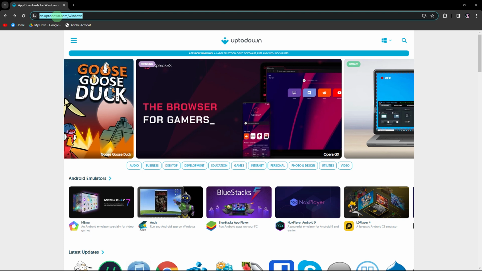Nevertheless, if you're operating a Windows 10 or Windows 11 device and wish to install free apps without the necessity of creating a Microsoft account, an alternative option may be available. Here's a general guide on how to achieve this using a third-party website.